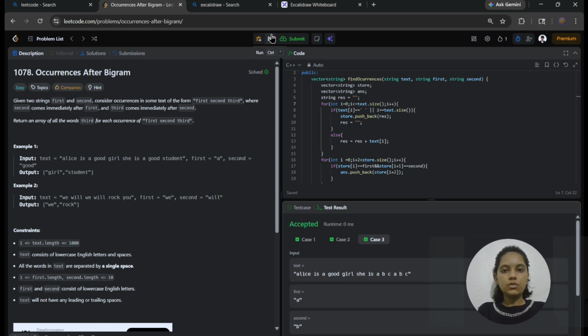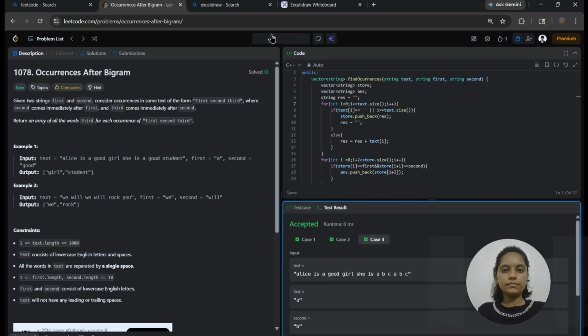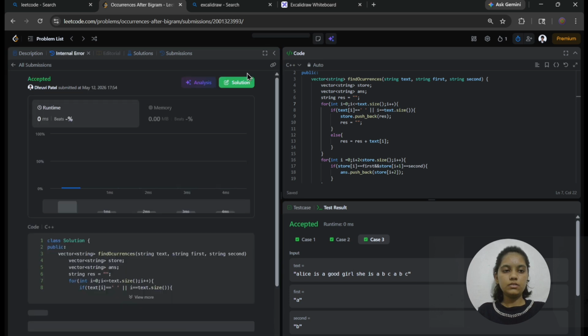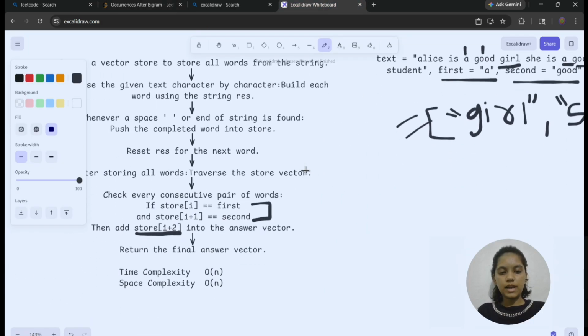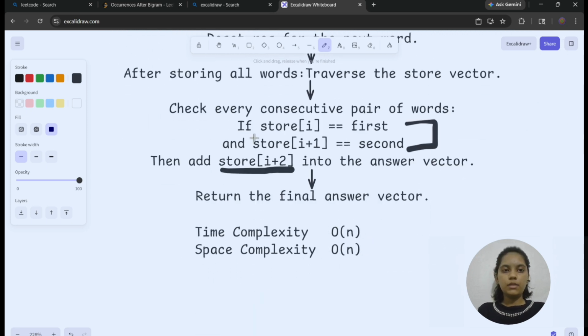Now let's check the code by running it. So now let's submit the code. So as you can see, it passed all the 31 test cases successfully. So this is the solution, and the time complexity and space complexity of the solution are both big O of n.